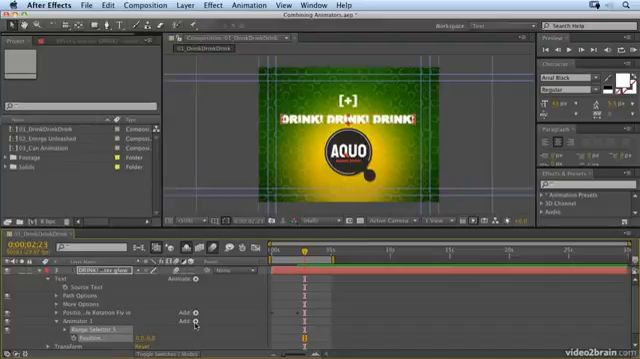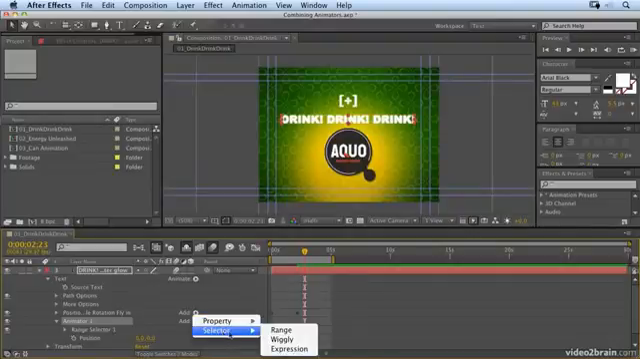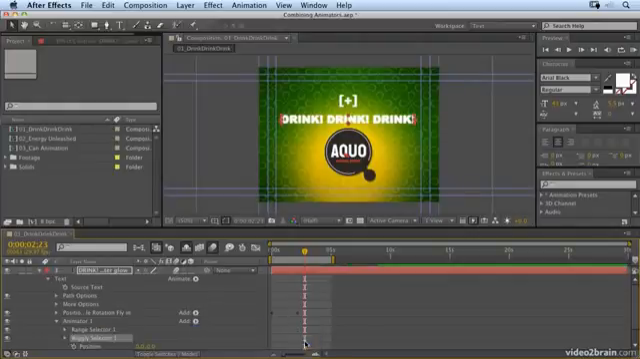What I'm going to do is go to the Add menu of this animator. So make sure it's this one, not the one above. And I'm going to choose Selector. And there are different types of selector, and this one is called a wiggly selector. So add the wiggly selector.